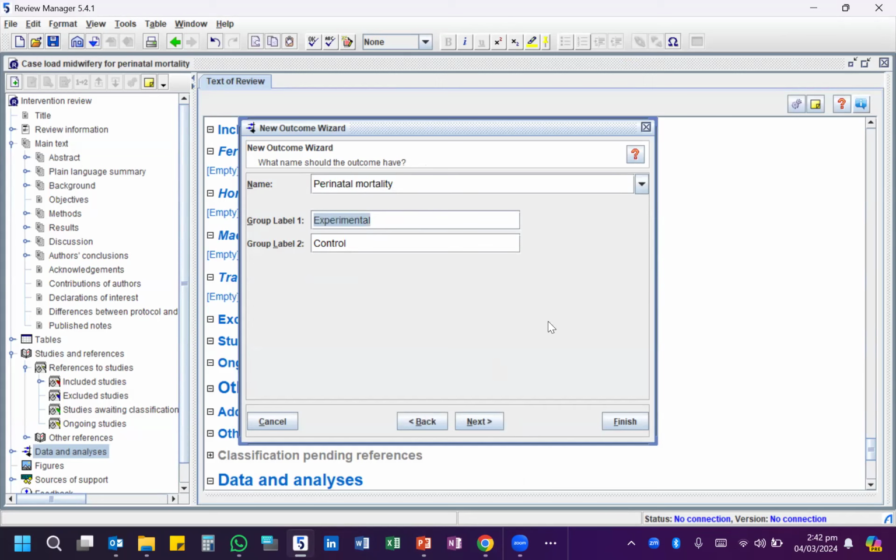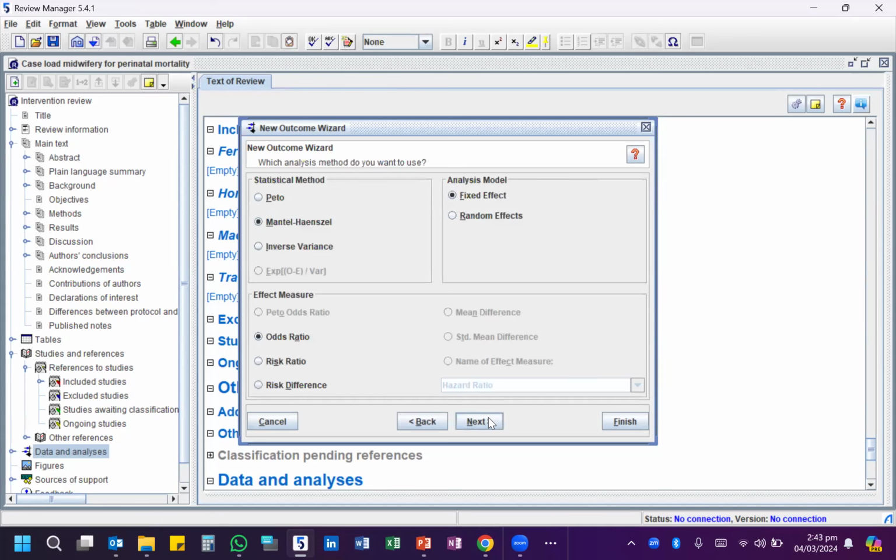Okay, they say, fine, give it a label for the group. So I'll just say this is caseload. Group number one, which is the experimental one, is caseload midwifery. And group number two is basically standard care. So I'll give these groups and then I'll click next. And then it says, okay, fine, what type of statistical method do you want to apply?